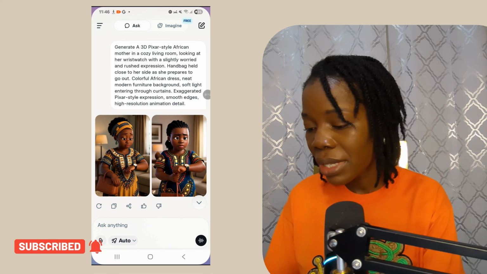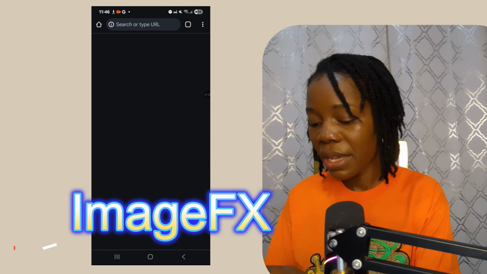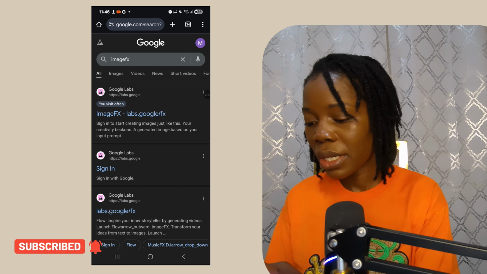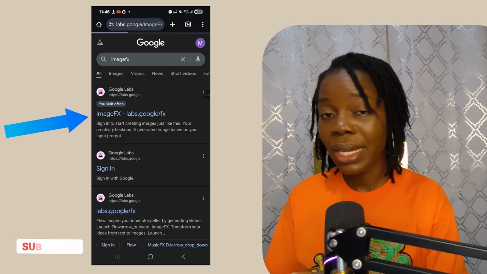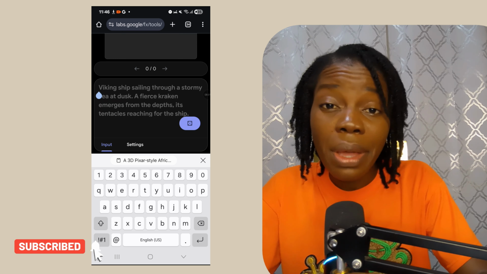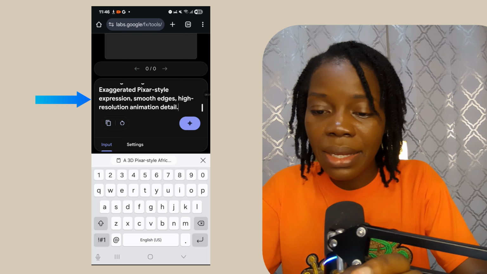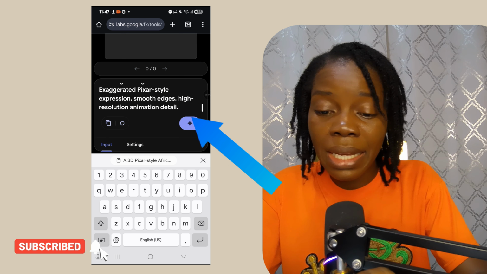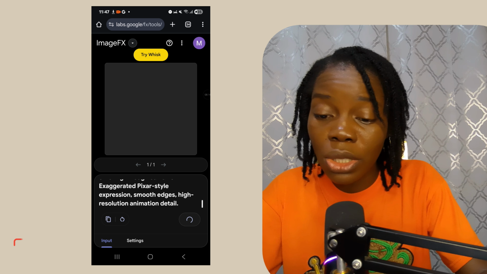So for us to do that, we're going to try Google ImageFX. Open your browser and type ImageFX, and click on the option that comes with Google Labs. So we're going to click on the Google Labs like this. This is where we are going to enter our prompts. We are going to paste the prompt of the African mother checking her time here and click on the generate button. That's the blue button here, to see if you are going to get something close to what Grok provided for us.